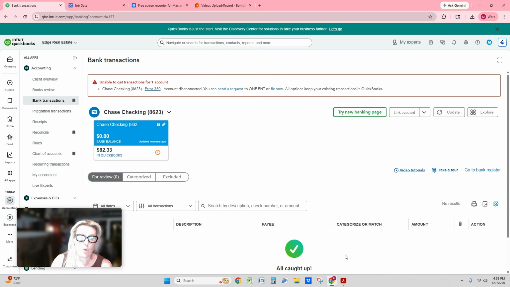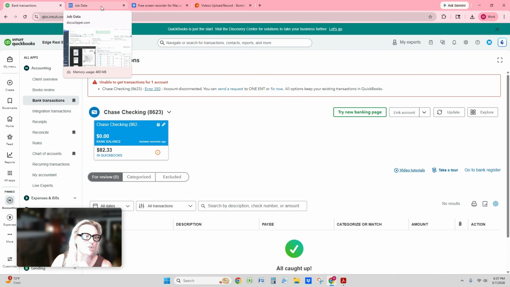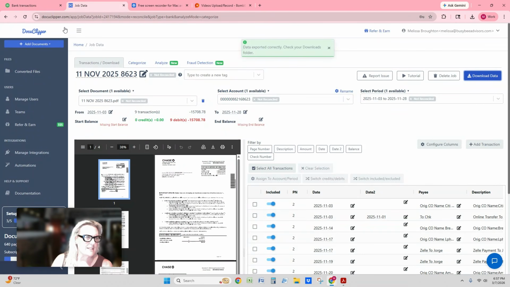So we have no pending transactions in here, and we have a statement that looks like it's 4 pages long. Not anything crazy, but that's 2 pages at least worth of transactions that we do not want to have to enter ourselves. So that is where my absolute favorite tool called Docuclipper comes into play. So let's take a look.